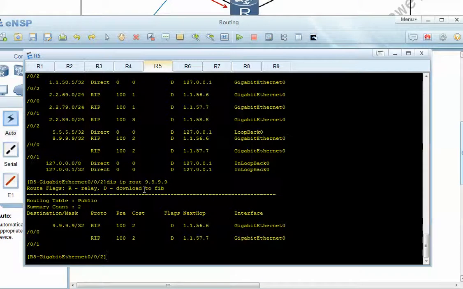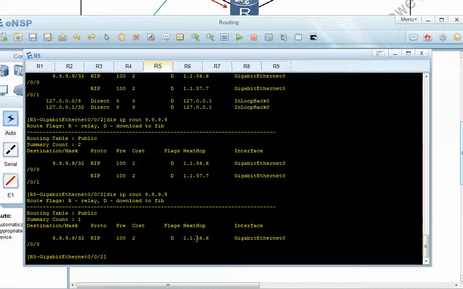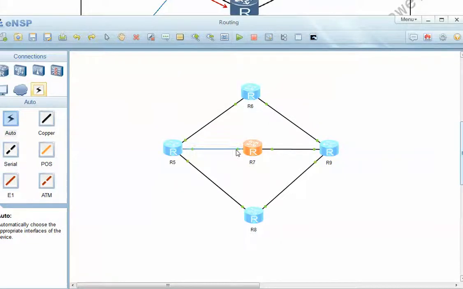So now on R5, you should only see one route, facing the go to router 6, because you changed the metric out. So on R5, the path to R9 is not the metric 2 anymore, because you changed the metric when you advertise.